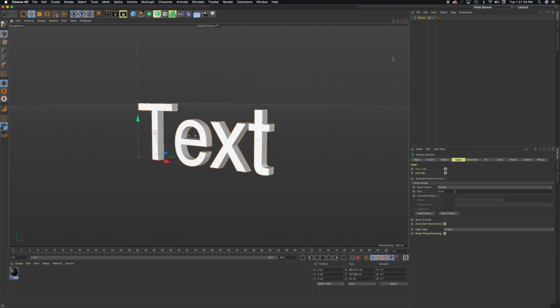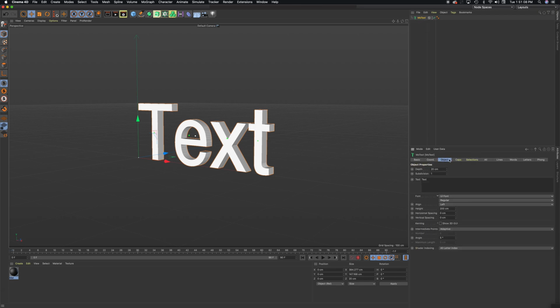three-dimensional. So if I click on the word MoText, I have the attributes. I'm going to start on the word object. So please click on the word object here as a tab. And here is the field where we have what we can type. So I'm just going to put in a word.